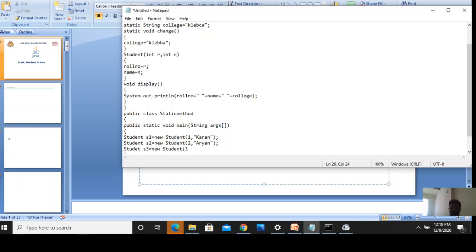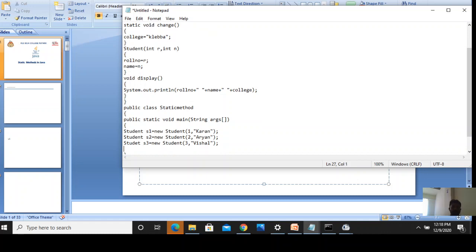Roll number is 3 and name is Vishal. Okay, so in total I will create 5 student details. I have already created 3 and 2 more to go. Student S4.